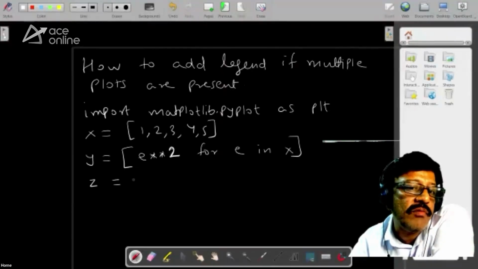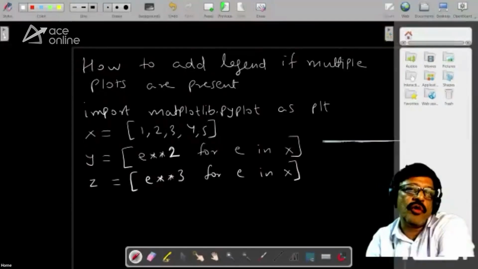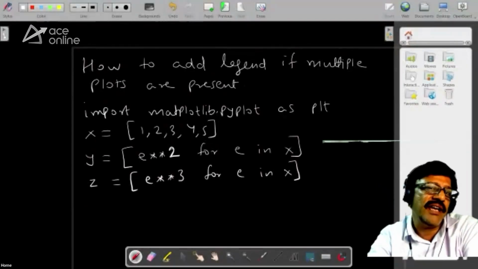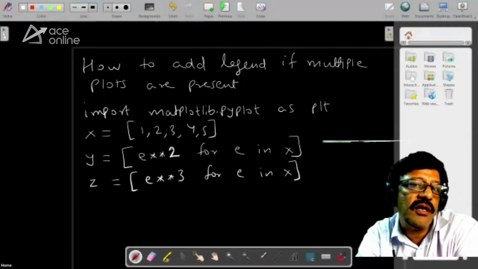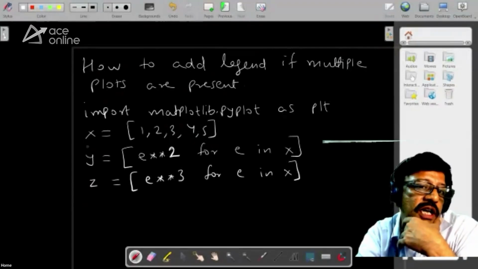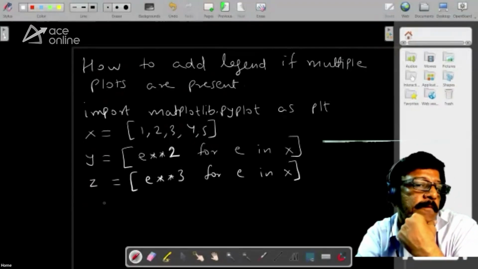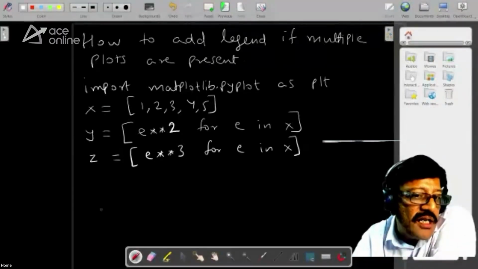Then Z is equal to E cube for E in X. If you don't know list comprehension, you can write like we earlier used to write 1, 4, 9, 16, 25, like that you can write. But this will automatically make that list. Y is square of X and Z is cube of X. And then we said we will plot multiple times. So I'll just leave some gap.